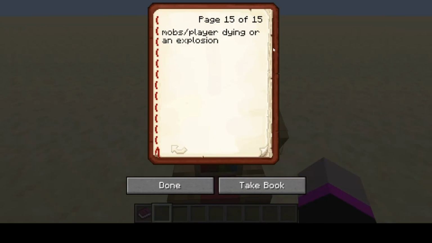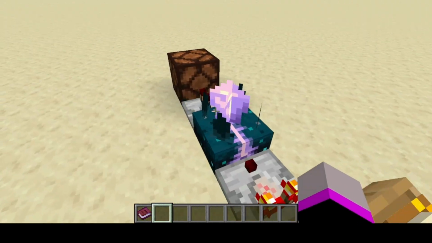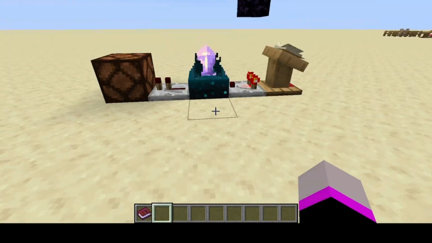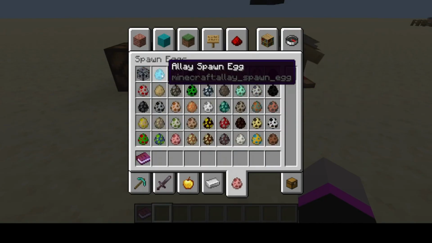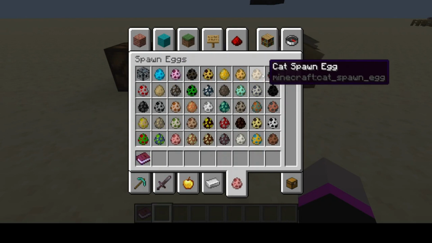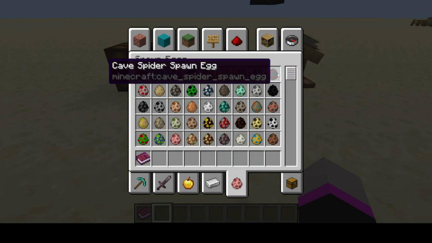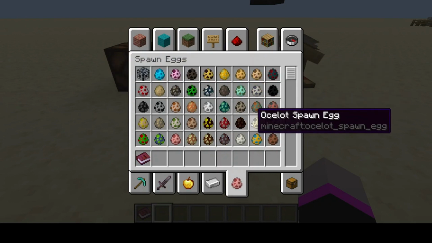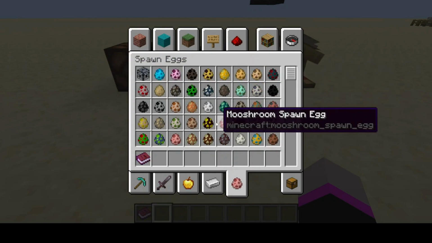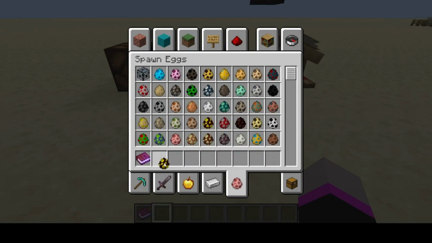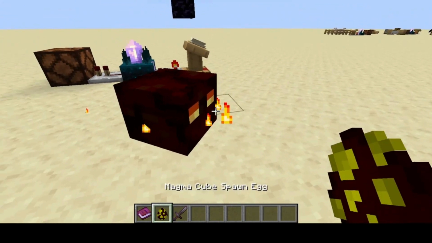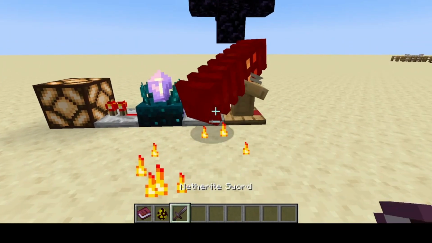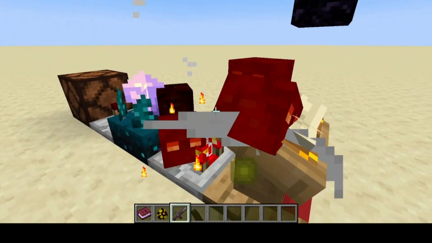Alright, number 15. Mobs and players dying or an explosion. Basically, if me or something else dies near this, which I can quickly demonstrate with a spawn egg. I don't want to kill any of those. That just seems mean. Let's go ahead and kill a magma cube, because that makes sense in the overworld. Alright, the magma cube died, it triggered.